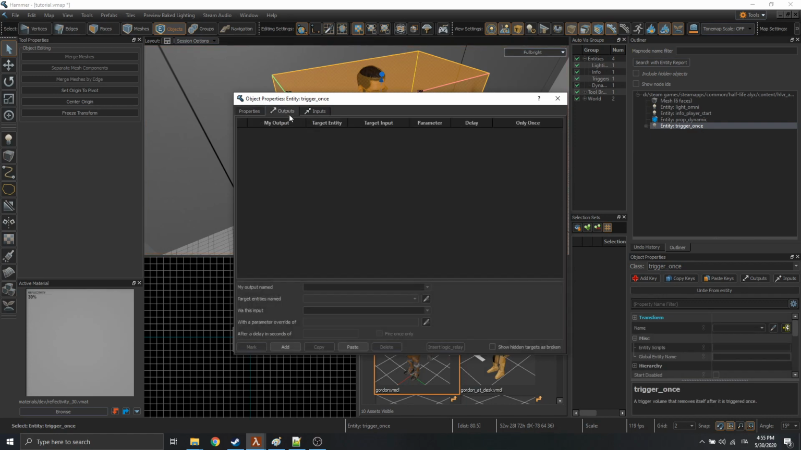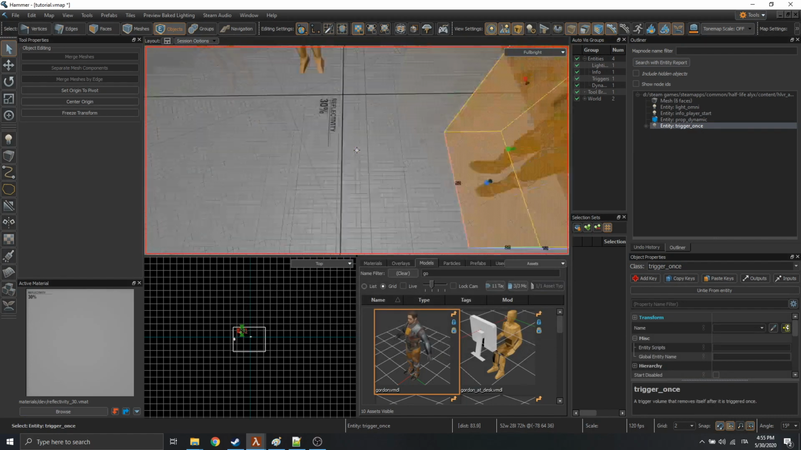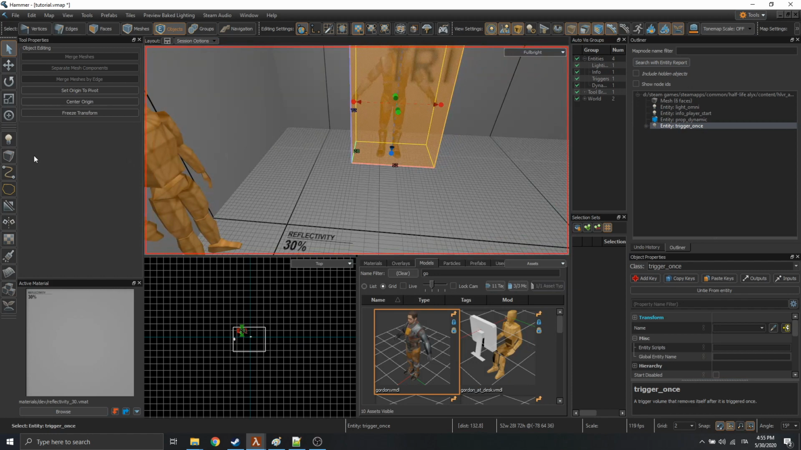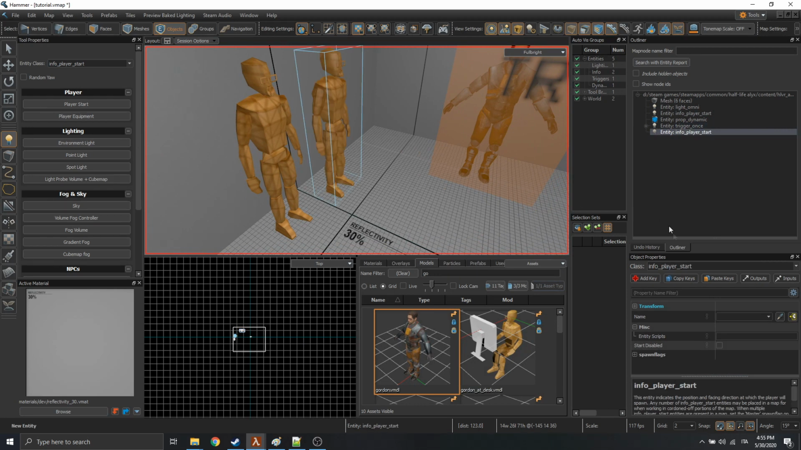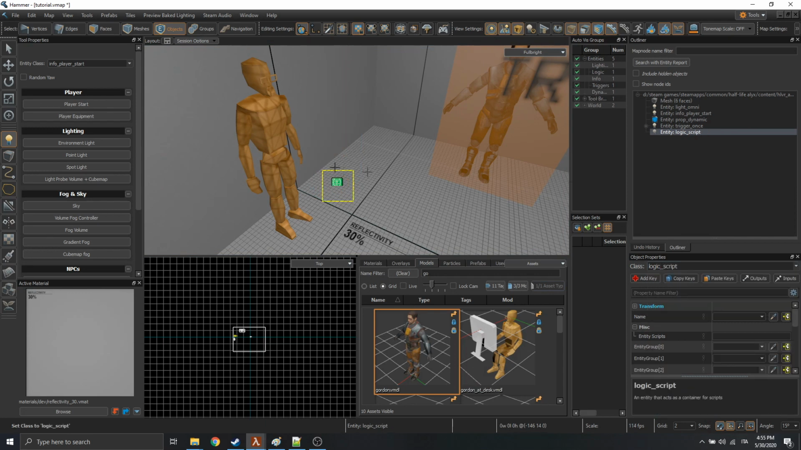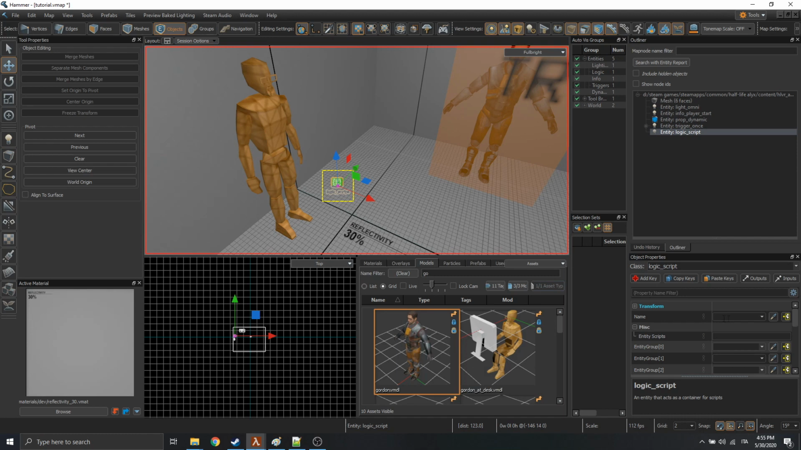Then we open the outputs to set the, well, actually we still need to get the script in the map, so we create a new object and select the class logic script. Okay, this is going to contain the script, and we're going to call it HEV logic or something like that, and write in entity script HEV suit.lua. This is the name of the script I did.